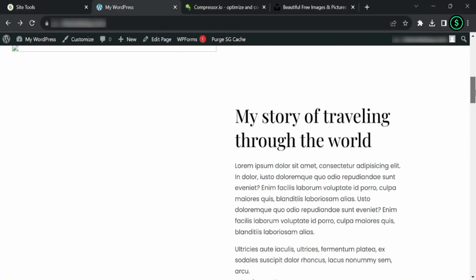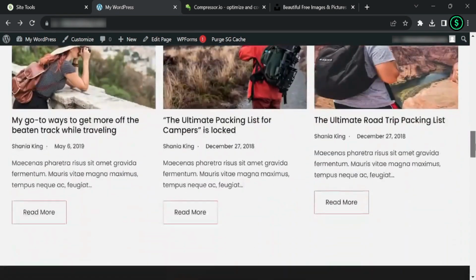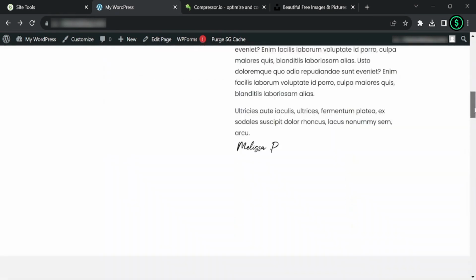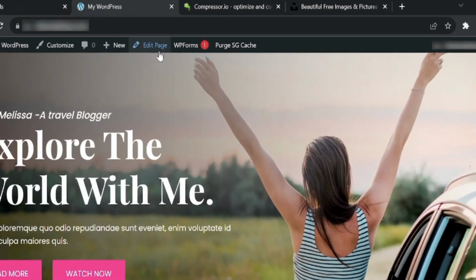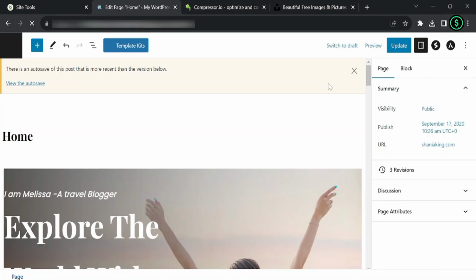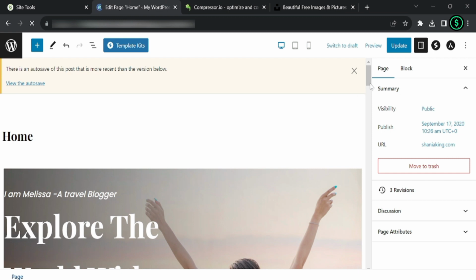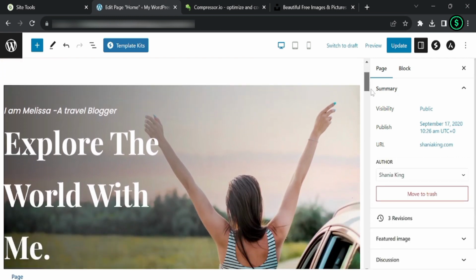This is a free template by Astra. Okay, so anytime you want to edit a certain page, just scroll to the top of that page and click on the Edit Page option. Next, choose a part of the page you wish to edit. I'm going to edit the first picture on the home page.